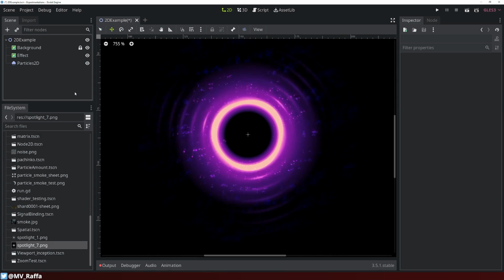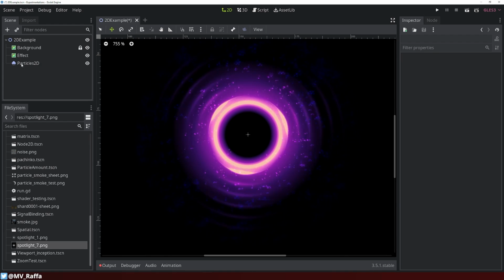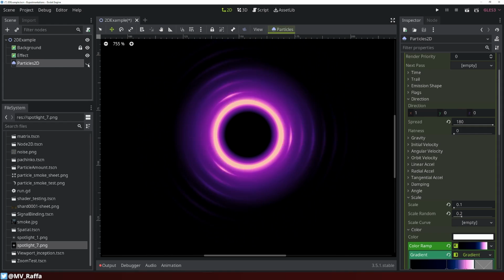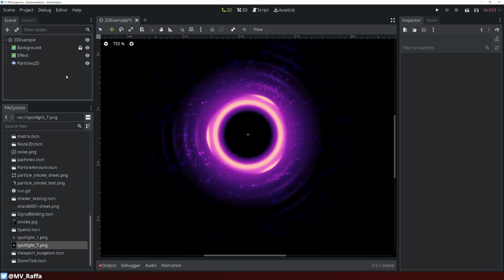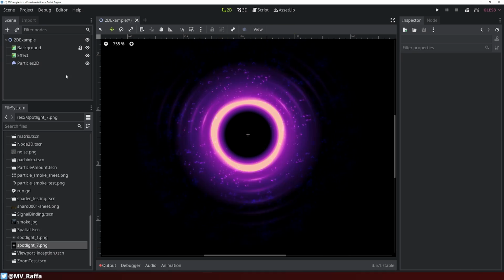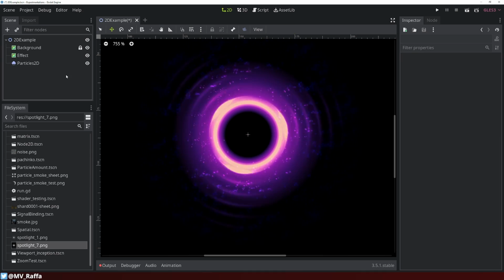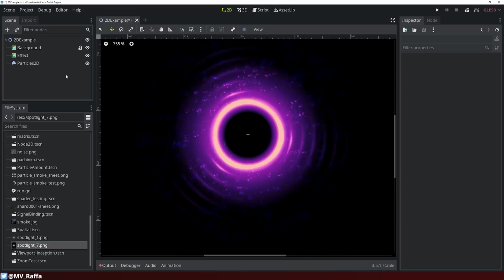And as always, I recommend combining different effects. For example, I just added this particle 2D and it gives it a completely different appearance. So combining different layers of effects, you can also combine different layers in a shader, usually results in a more interesting effect.